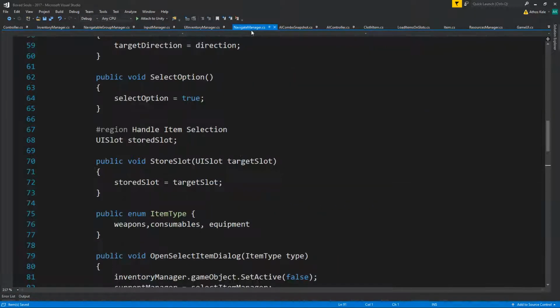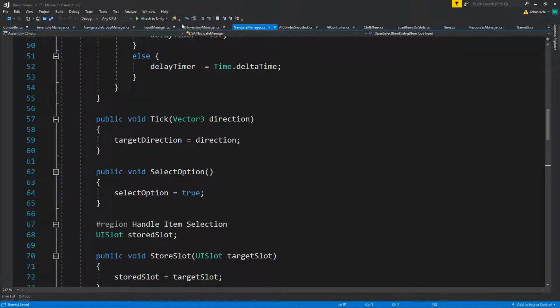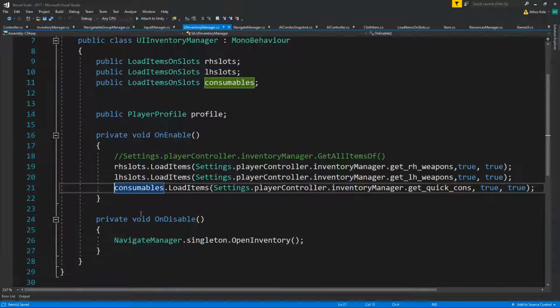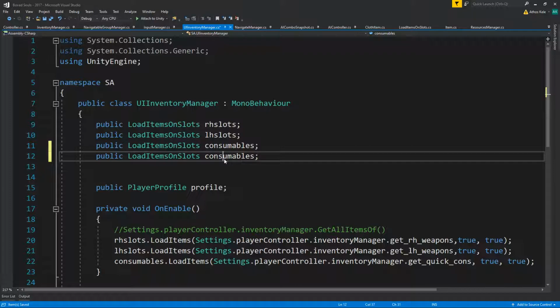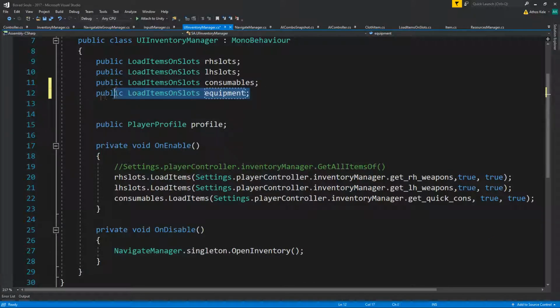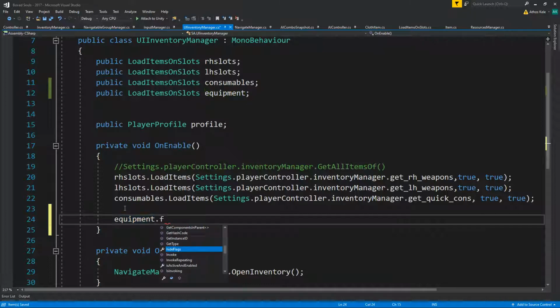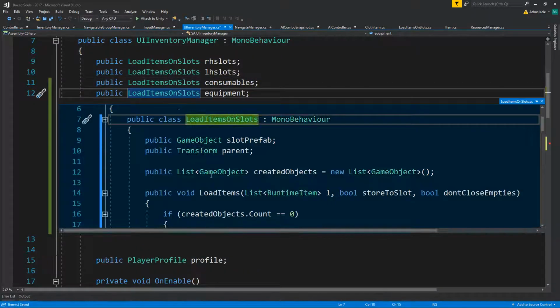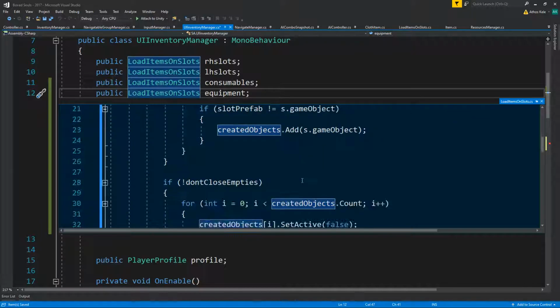Then assign cloth item to that correct position. So when we now open the inventory manager, we're going to get a new load items on slot for the equipment, but equipment is a little bit different. So let's say equipment.slots. Do we have all slots? We don't have the slots we create. Load item on slots. We do have the created objects though.